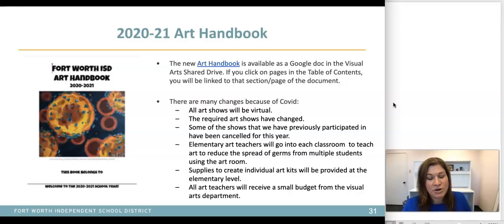Elementary art teachers will go into each classroom to teach art to reduce the spread of germs from multiple students using the art room. Supplies to create individual art kits will be provided at the elementary level. And all art teachers will receive a small budget from the visual arts department.